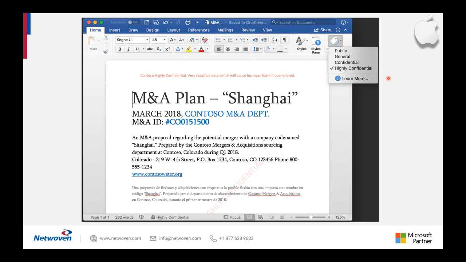We're still on a Mac, and it's put a red information bar in top of the document, so you really can't miss it. And you can see as well, it's put a watermark in there. So it's letting you know what's going on and that this document is highly confidential.